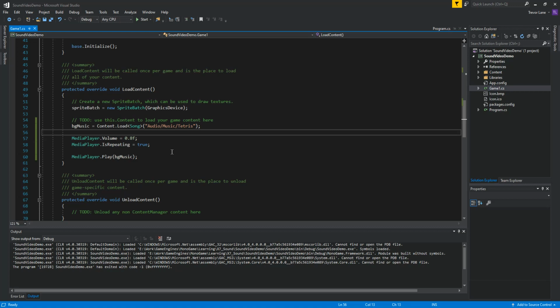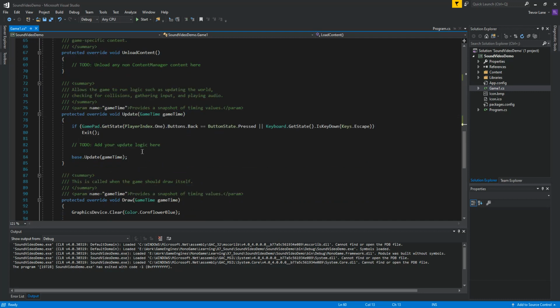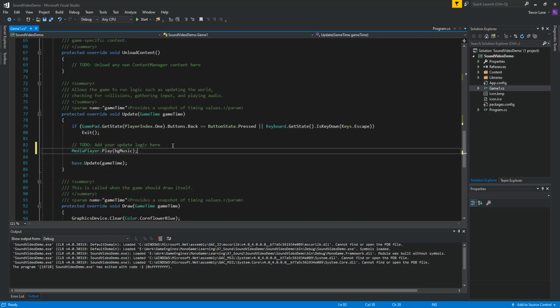Now that may not always make sense for your game because you don't know what's going to be happening, and different games require different situations. So maybe you want to play this after the user hits some kind of button. So maybe it's like they hit the play game button and then you start the game music, that kind of thing. So if you want to do that, that means that you need to start the music playing down in update. But you got to be careful. So I'm going to play it right here. Media player dot play background music.